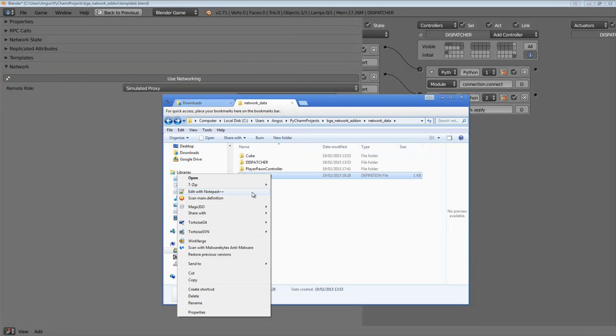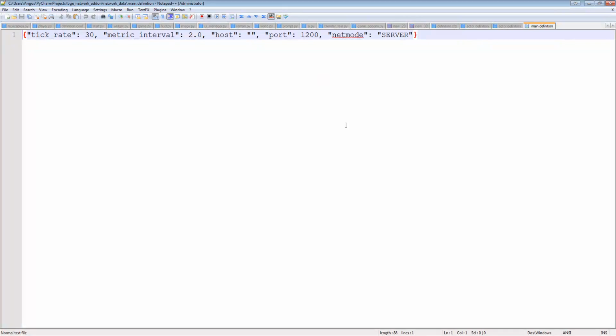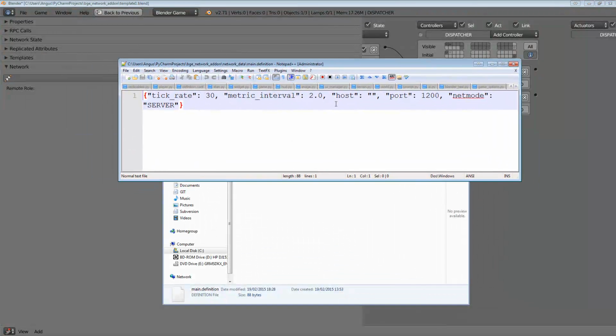Now the last thing we have in the network data folder is this main.definition, and this is actually the export of the scene configuration data. And this is used to configure the game when we start it, of course.